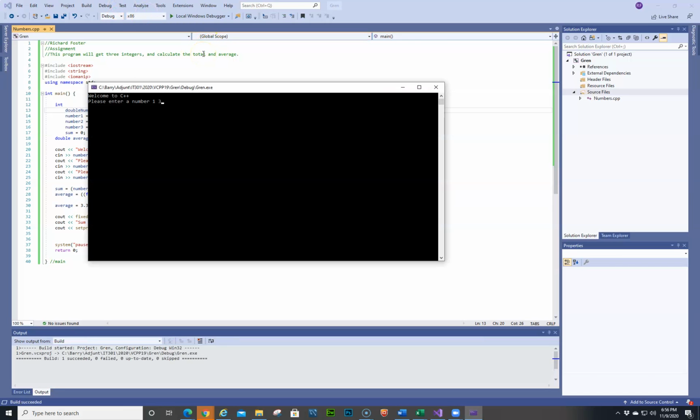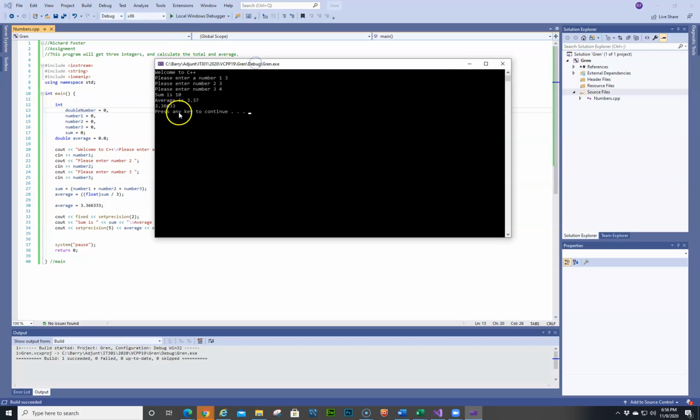All right, so we do 3, 3, and 4. The average is 3.37 because we only displayed it to 2 places, but the actual average is 3.36 in there. That does not get changed.